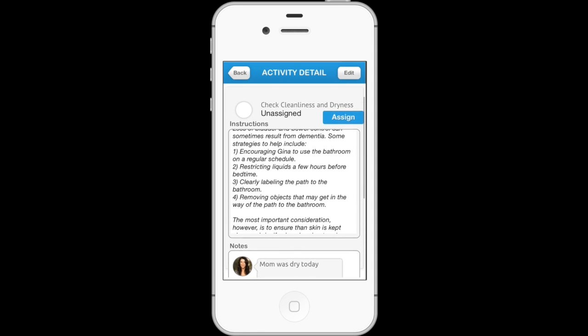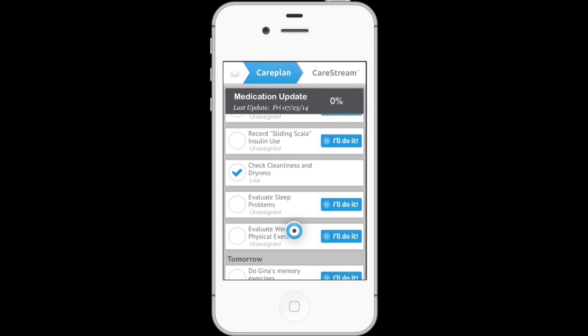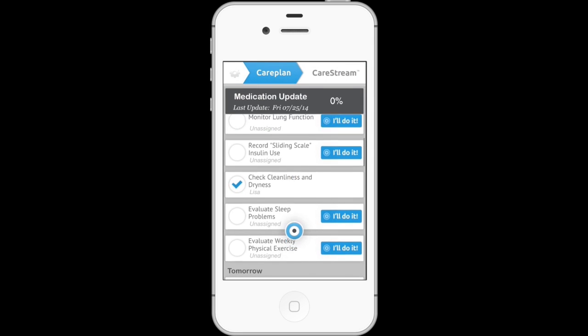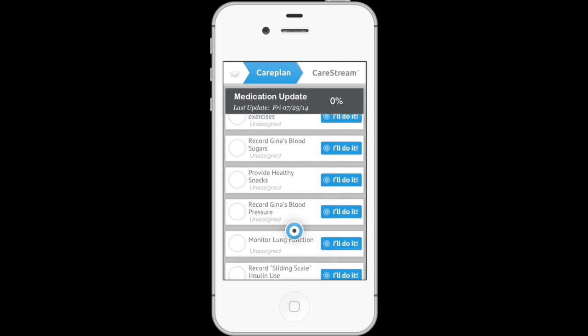I can mark the task complete here and then return to the care plan, and you'll see that me, Lisa, completed check cleanliness and dryness. From a user perspective, maybe they already know how to do a certain task and they don't want to go in and look at the task information like provide healthy snacks. I can mark it complete right from here, and it'll show that Lisa completed that task.